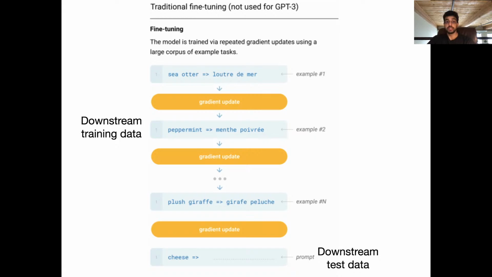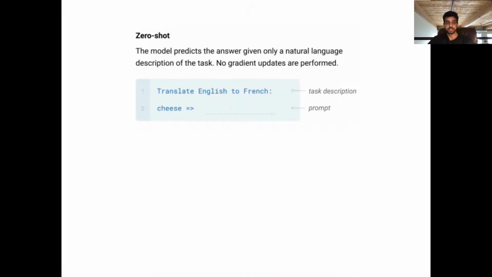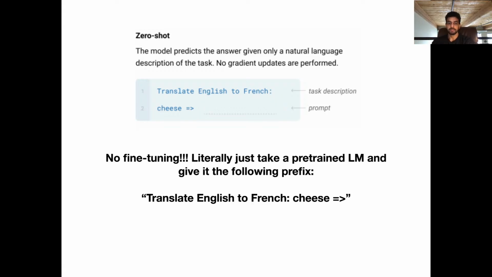Anyway, in GPT-3, we're not doing fine-tuning on a downstream data set. And so in the zero-shot setting, which they describe in their paper, the model is given just a text description of the task that they wanted to perform. So for this translation task, they would feed in as the prefix "translate English to French," and then the word that they want to translate followed by this arrow. So: translate English to French, cheese, arrow. This is the prefix that they feed into their left-to-right language model, and then whatever the model produces as the next word is going to be the translation.